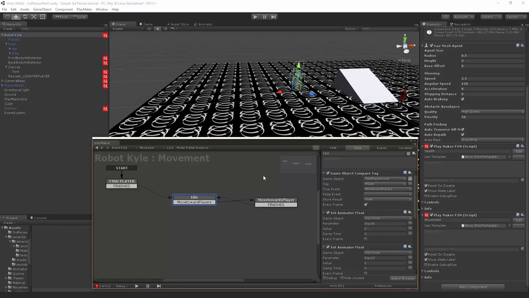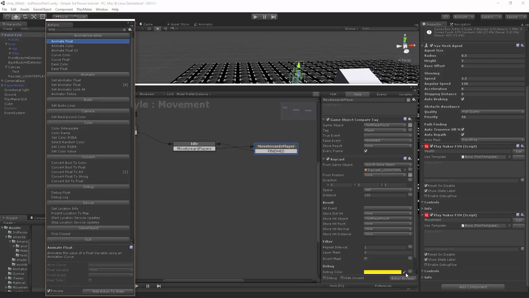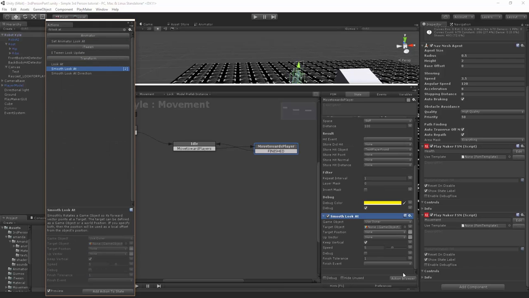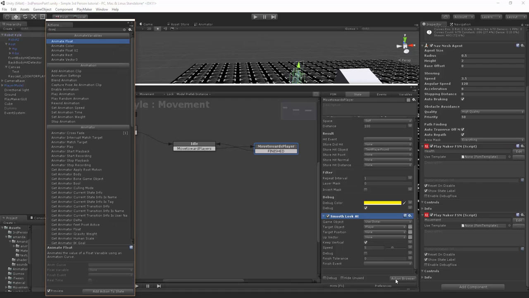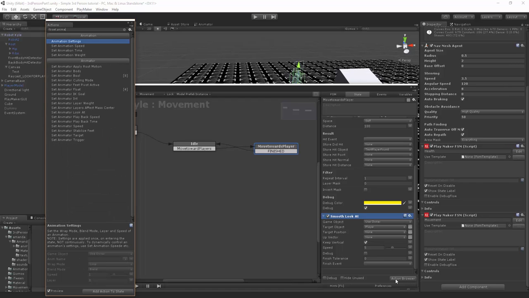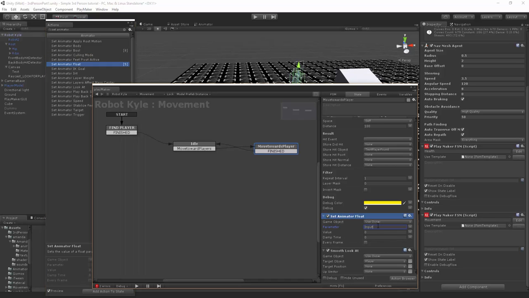All right, let's get rid of these two destination objects, and we're going to do something a little bit different. So let's make this a little bit bigger. Let's just say look at, or smooth look at the player. So now we're just going to make his whole system turn and look at the player. And we're going to make the speed 5. That should be perfect. And we're going to make it finish. And we're just going to say set animator float, which is we're going to drive him towards input Z. We're going to drive him towards the player. So we're going to make it 1.